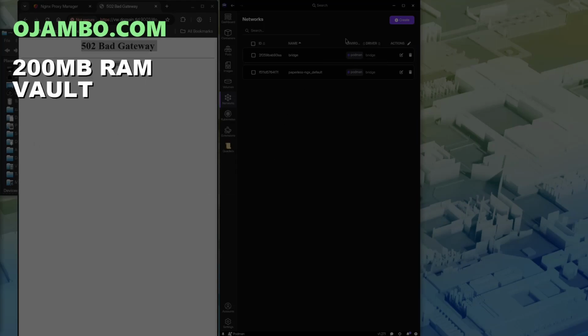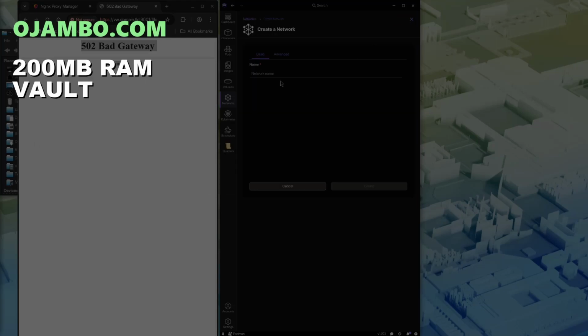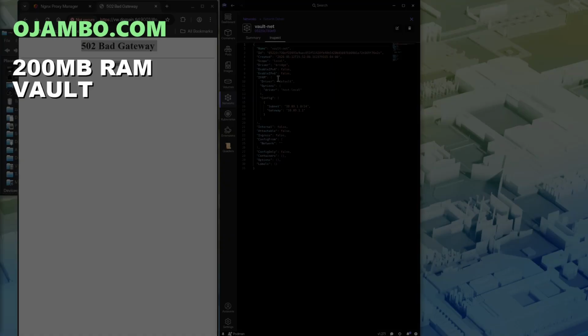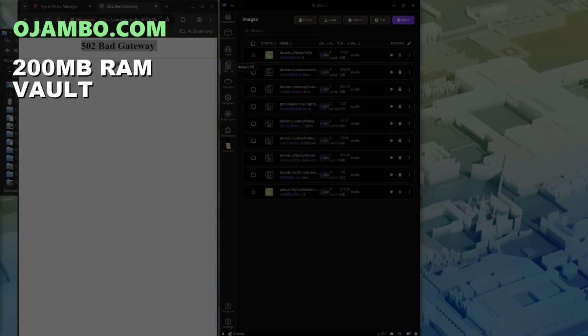Okay, so first I'm going to create a network. I'll just call it Vault-net on the basic, and just hit create. Now make sure you go to inspect. You shouldn't see anything like isolate. That's perfect. Okay. Next, I'm going to go to images here, and then I'm going to create a new container.